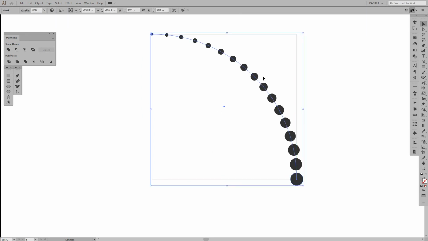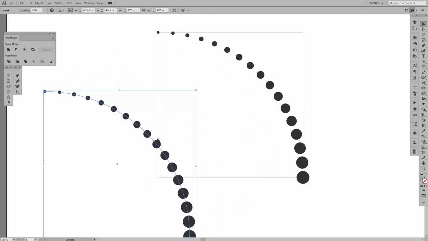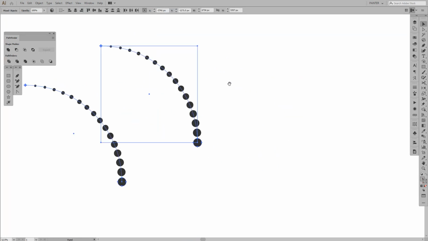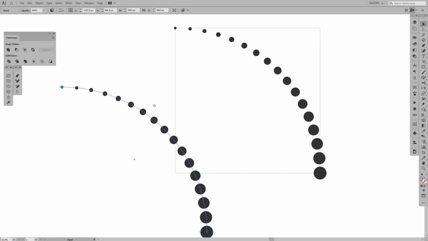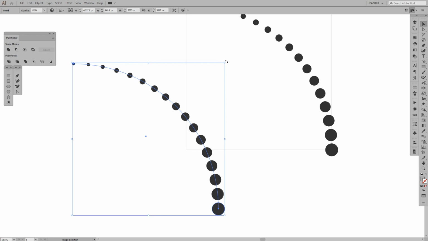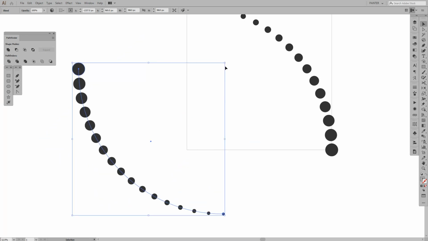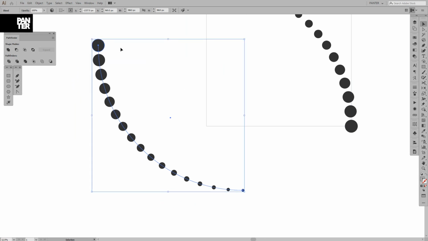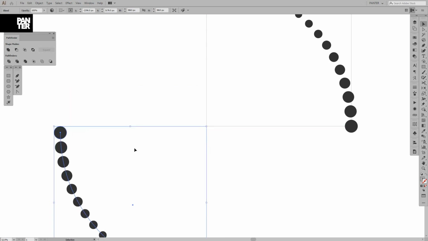I'm going to copy paste this one by clicking Alt and dragging. Okay. Now I'm going to spin this by pressing Shift and spin it. I'm going to place this right here, just like this. Wait a sec, let me find it. It's right here where they intersect.